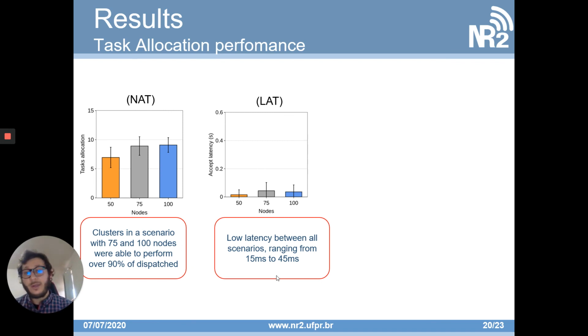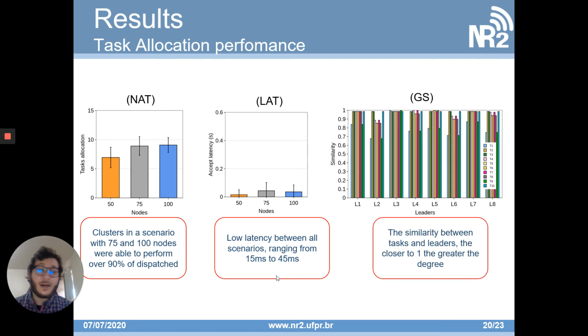I consider that because we have a median of about 15 to 40 milliseconds in all scenarios. So it's a low latency to accept a task and start executing it. And finally, we have the similarity between the task and the leader. The closer to one, the better for the simulation, since one is a perfect match. So we almost have a perfect match with the cluster leader.